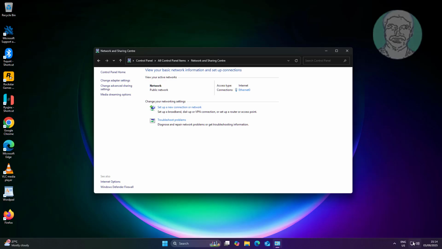If the network is disconnected or the speed is reduced to 100 Mbps, change the network cable between the modem and the computer.